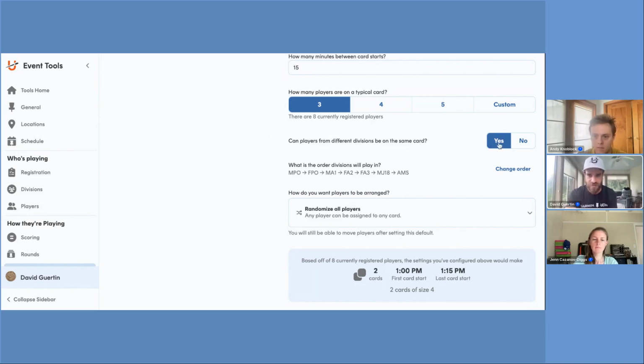That's what yes means. If you would prefer that each card only contains players from one division and there's no mixed division cards, that's what no means in this option. So, that's up to your discretion as the tournament director. But if you have some divisions of like one player registered for MP60, then you might have this as yes. Feel free to mix that player so that you have a card that's not just the one MP60 guy playing by himself.